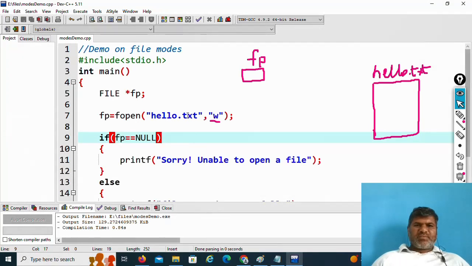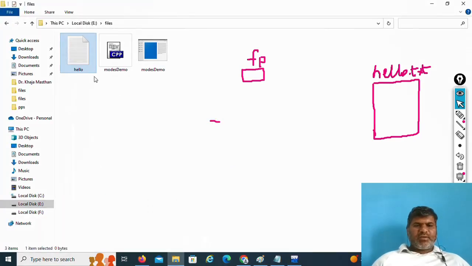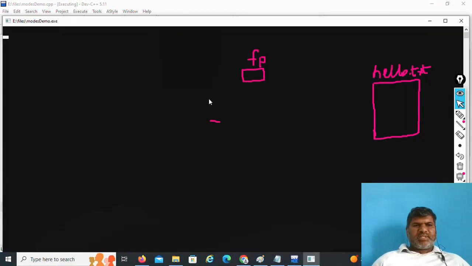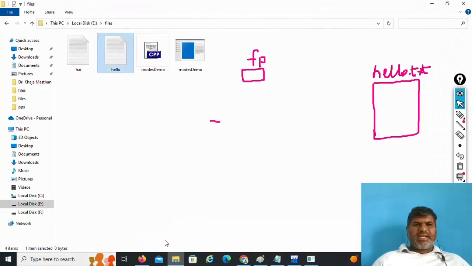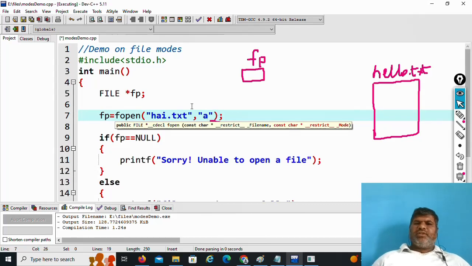Now let us see once more. I will write the name of the file as hi.txt. Save this program. So fopen hi.txt, in which mode are we opening? Write mode. Is hi.txt available here? No, only hello is available. Now let us run this program. See inside this folder: it created another file called hi. That is, in write mode, if the file is not available, a new file will be created. The same is true in append mode: if the file is not available, it will create a new file.